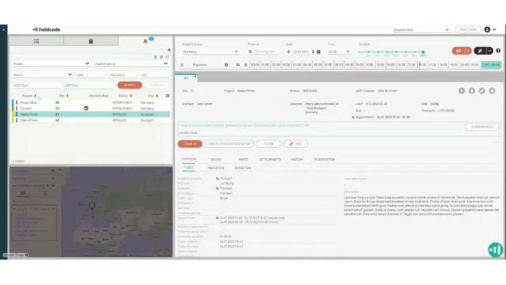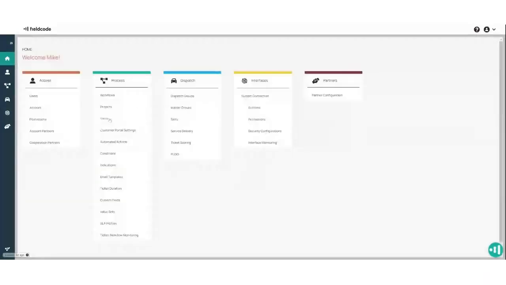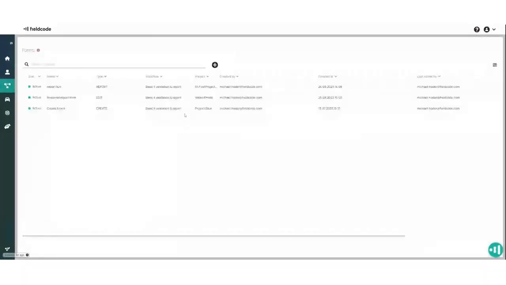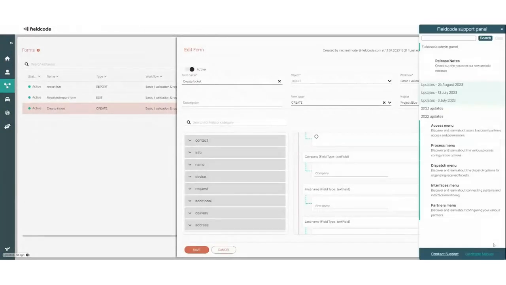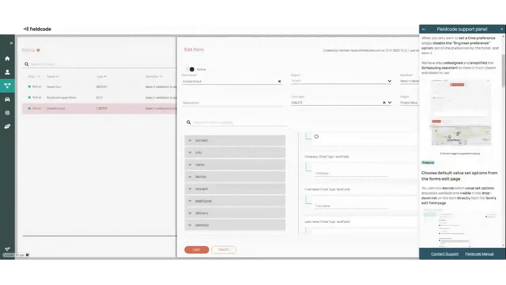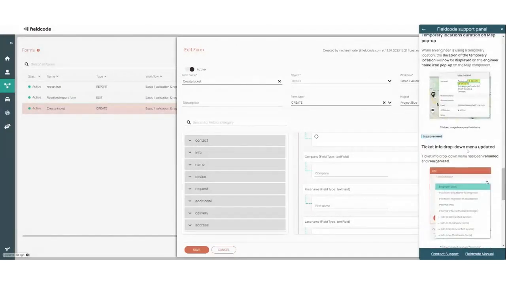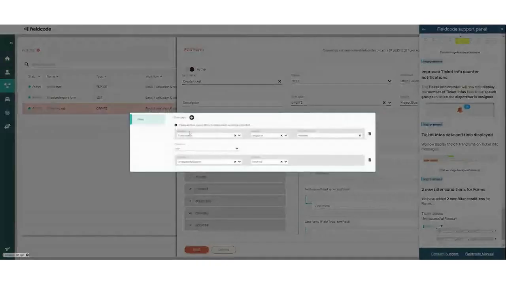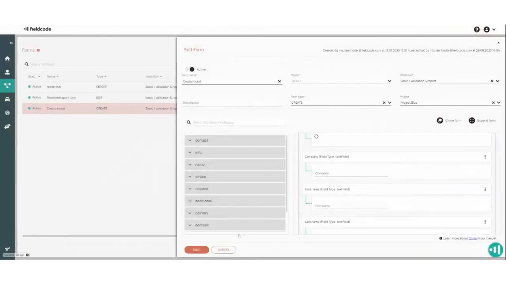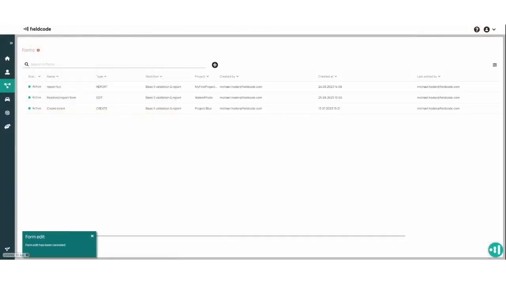Going back to the admin panel. So we have added two more filter conditions for your filtering on forms. I can just show you on the notes here. We've added in ticket status and unsuccessful reason, so now we have ticket status as a filter condition and unsuccessful reason as a filter condition to use for your filters in your forms. Very nice. And back to workplace.